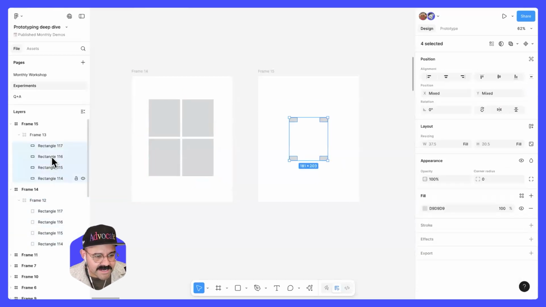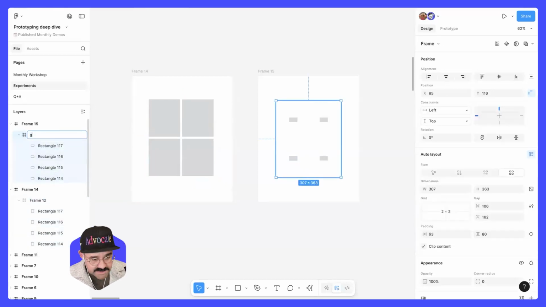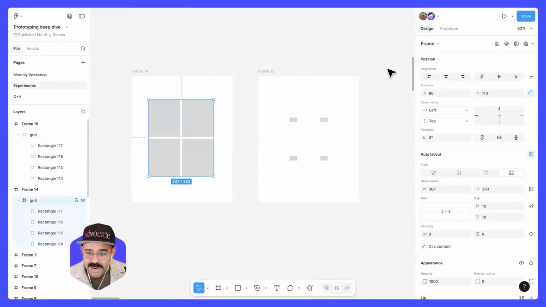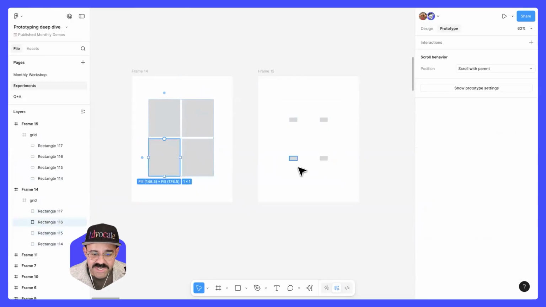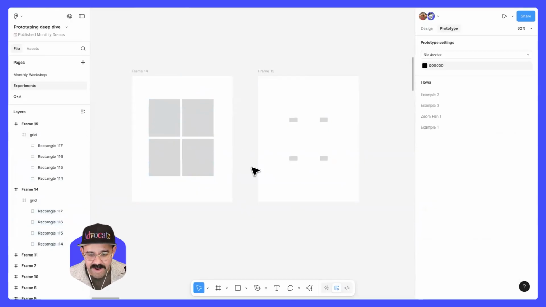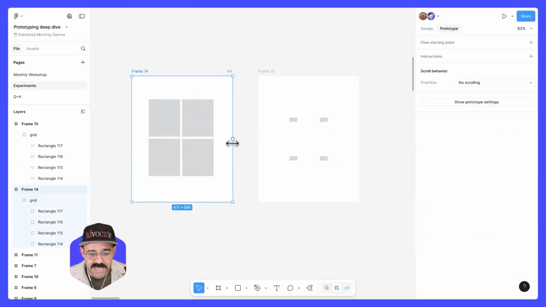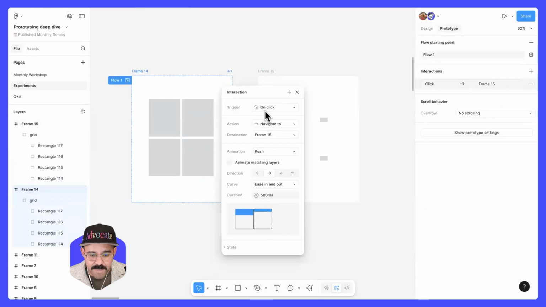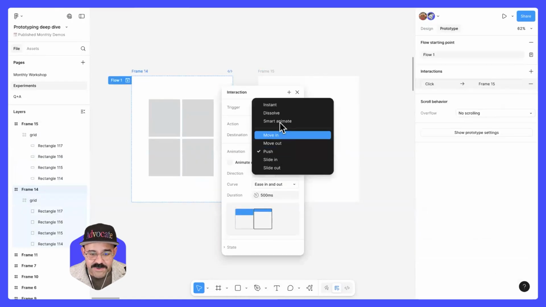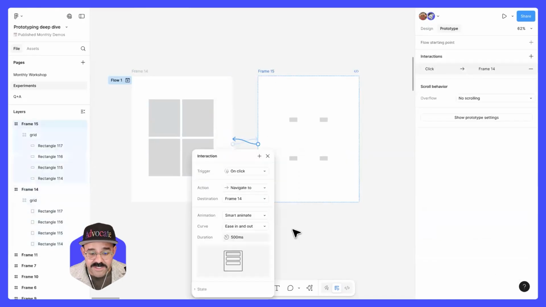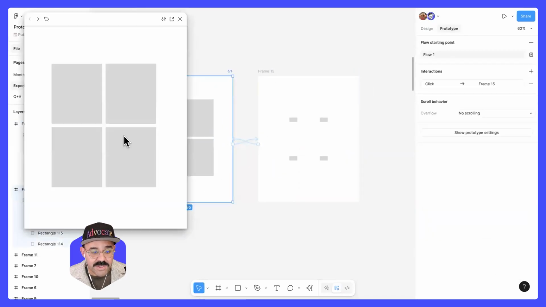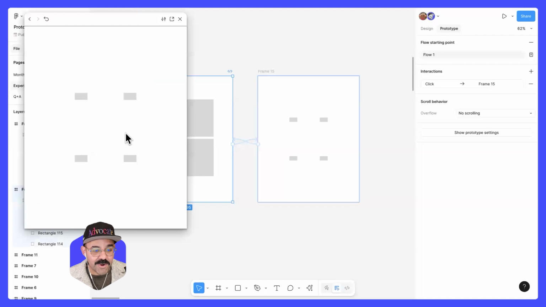So if I select this one, I'm going to call this my grid, and I'm going to call this one my grid. And when we go to prototype mode, when we hover over each of these objects, we see that they're aligning properly, right? So when I prototype Smart Animate between them, on click, let's do Smart Animate between them. It's going to find those and transition between them. So when I click, right, it's kind of cool.